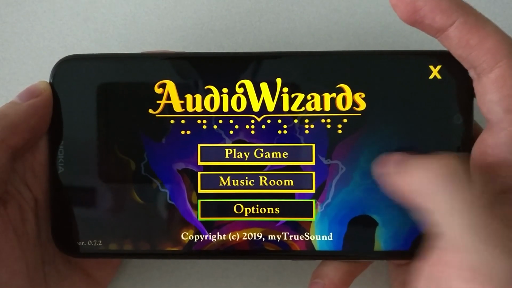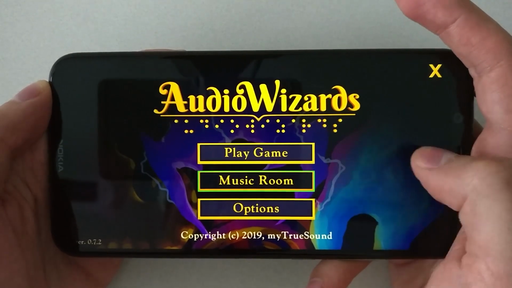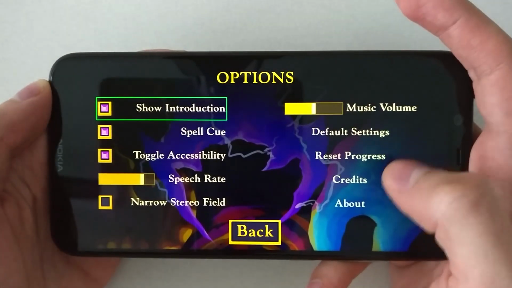Music room. Options. Music room. Play game. Music room. Options. Button. Options. Show introduction. Visual spell cue.